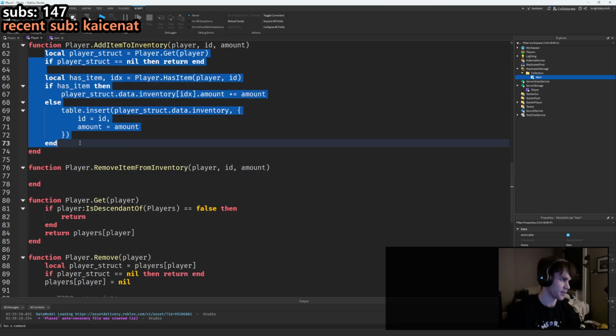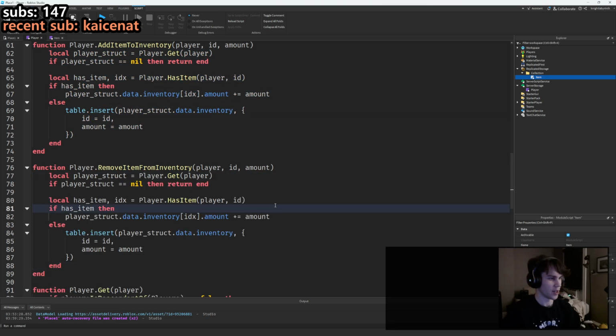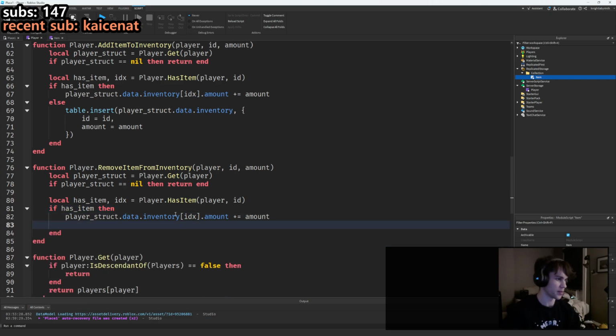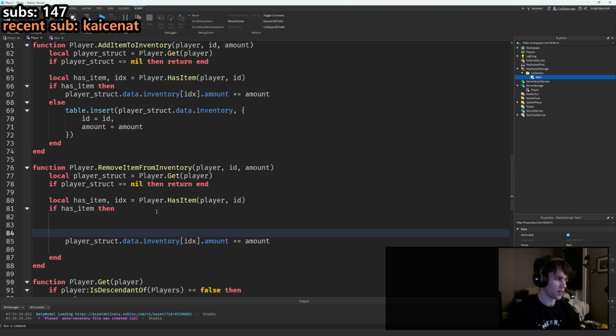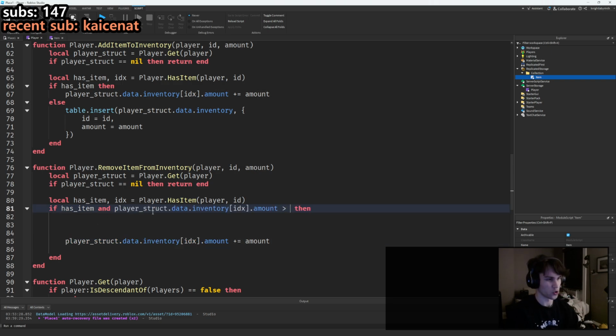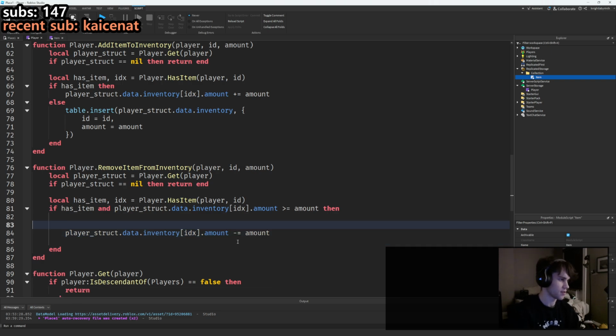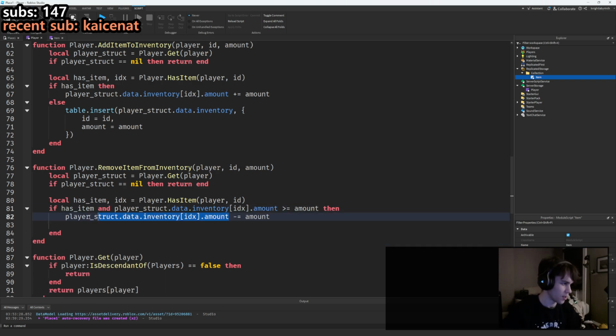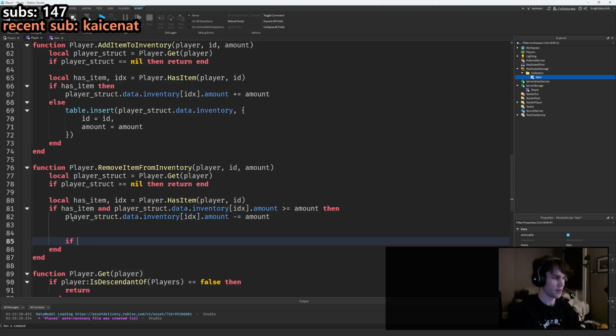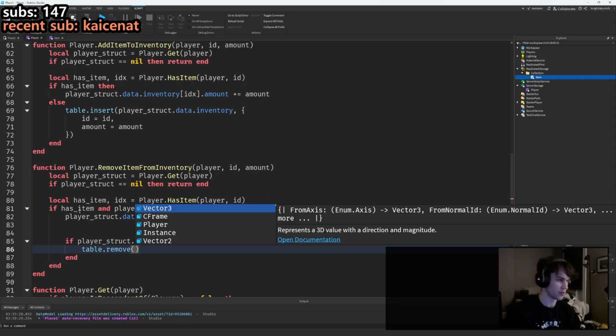Did the exact same thing here. However, we're only going to do something if has item, and this amount is greater than or equal to amount. So then we'll say this. And then if this amount is equal to 0, then table.remove this.